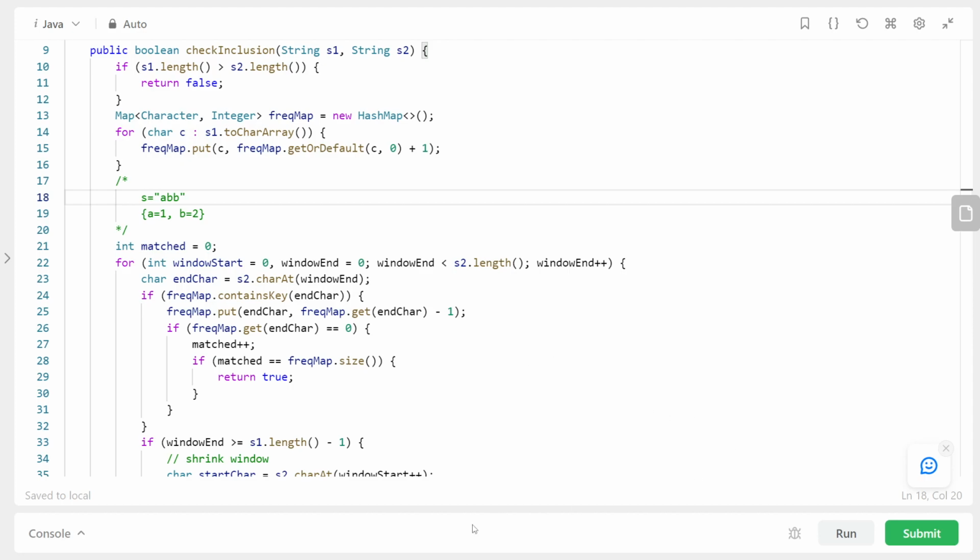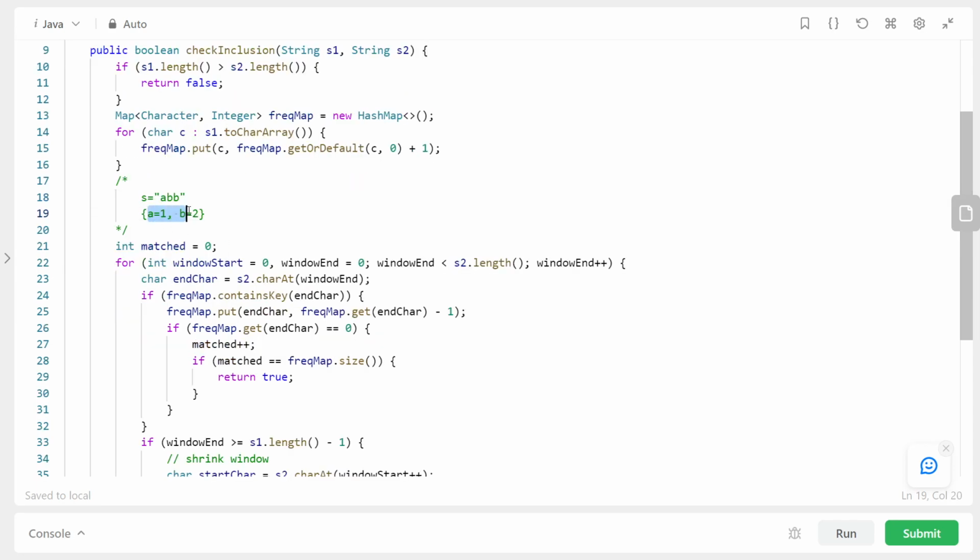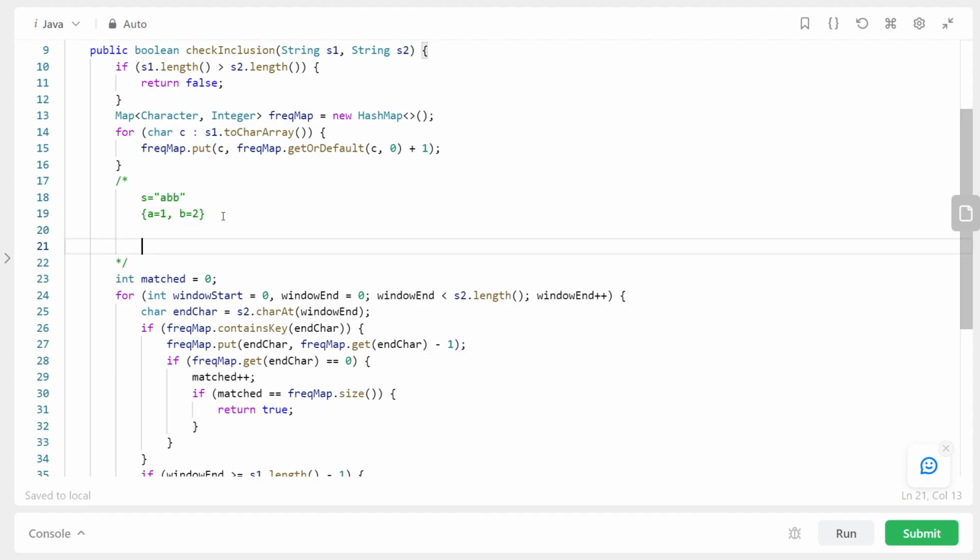But first we have to think to ourselves, how are we using this hash map? Well, in addition to this, we're also doing this check here, which is checking to see if the matched equals the unique letters inside of this hash map. Because the size checks how many keys there are, and that's the same as saying how many unique letters we have. So we have two unique letters inside the string: 1 A and 1 B. So we are going to need to make a variable called unique because our array isn't going to have that feature. We're going to have to keep track of that ourselves.